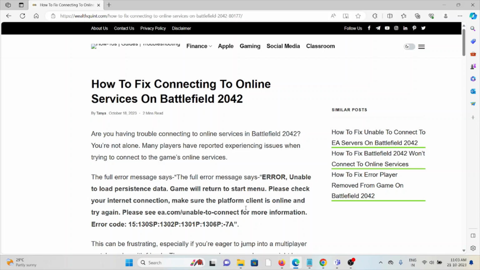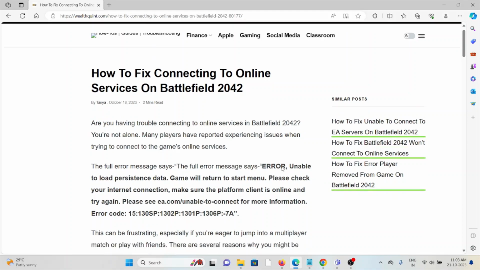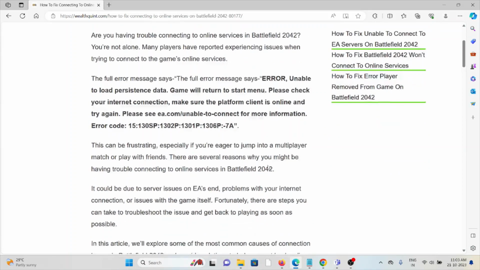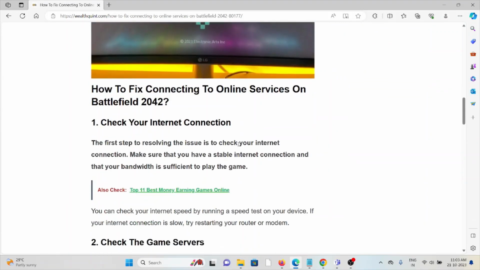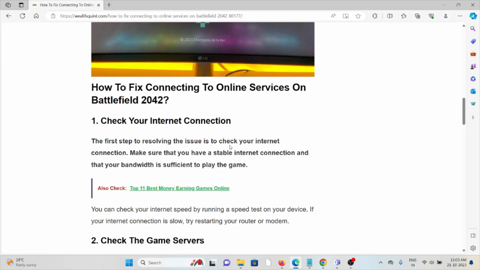The full error message reads something like this: unable to load persistent data, game will return to start menu. Please check your internet connection. Make sure the platform is online. Try again. Okay. So whenever you face this kind of error, you see the screen like this. So let's see how to fix the connecting to online services on Battlefield 2042.